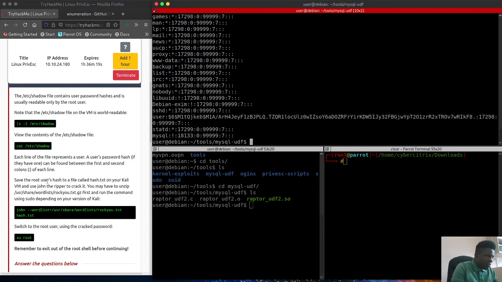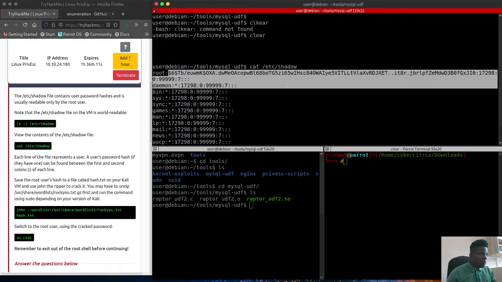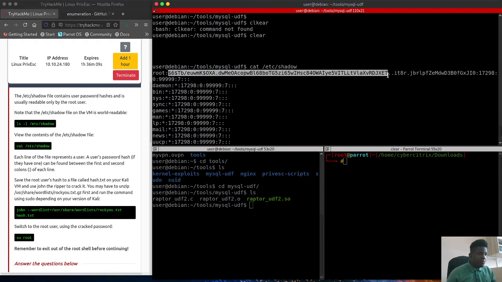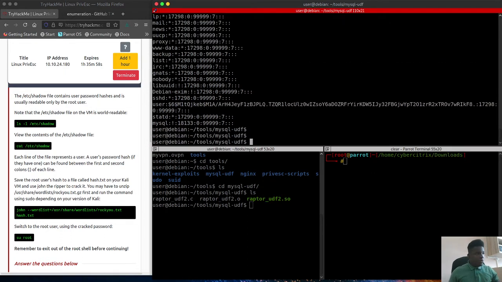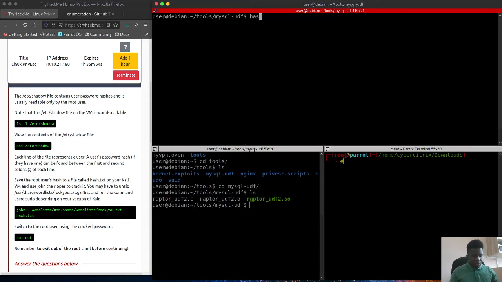I don't know, it might be pretty fast. Okay, I'm just going to use John, but I prefer using hashcat for stuff like this. So I'm going to copy the root hash all the way to this point. Great. Is hashcat a thing on this box? So hashcat is not a thing.